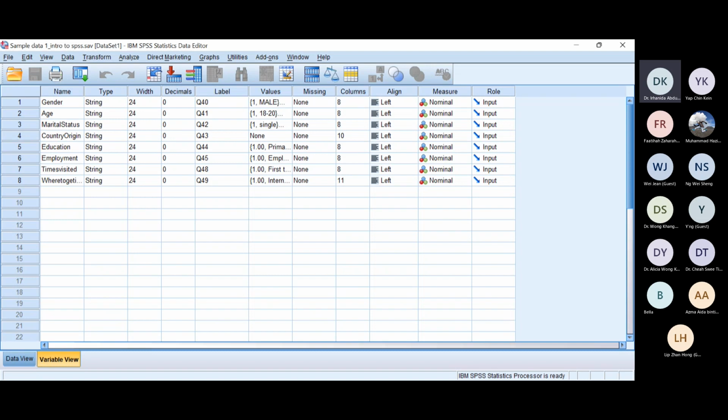You can just put anything. But for width, if you put too little, for example 12, and the name of your variable is more than 12 letters, then it will not be enough. Decimal is not important. 0 also can, 2 also can, not important.